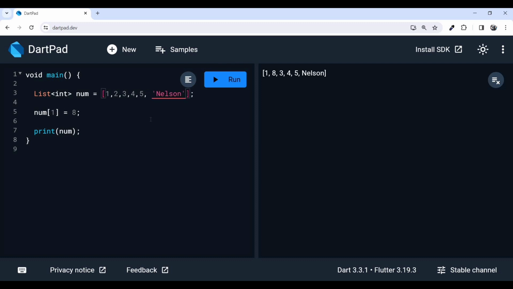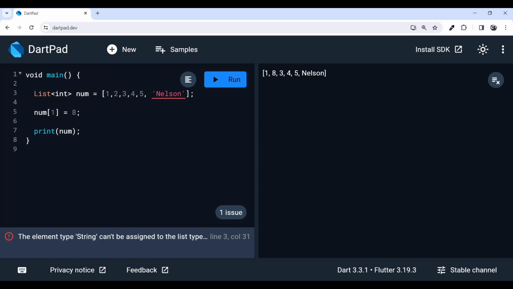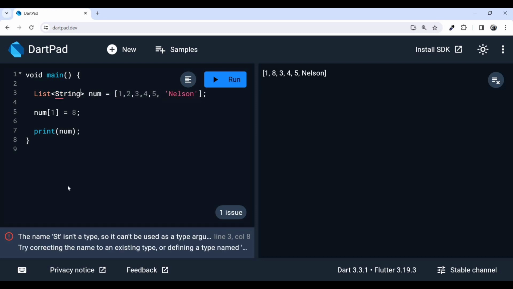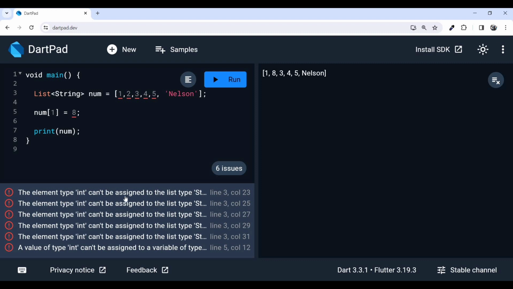So let me say control Z. So if you want this for strings, you can come over here and say string. Okay, sorry, my bad. Typo, string. Yep. So you see the element type int can't be assigned, so it spots this error. It repeats this error issue here 1, 2, 3, 4 or 5 times, because we have 5 integer values here and our list collection only accepts string data types, you understand. So 1, 2, 3, 4, 5. So we have to get rid of this, but no, I'm not going to get rid of this. So it's fine though.